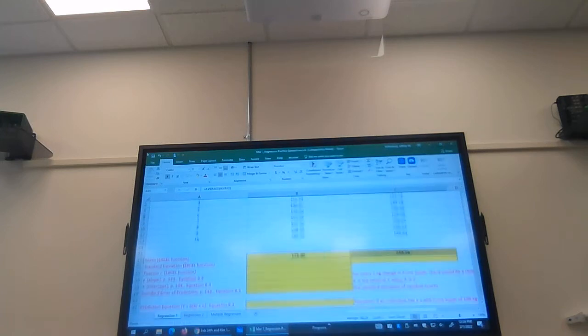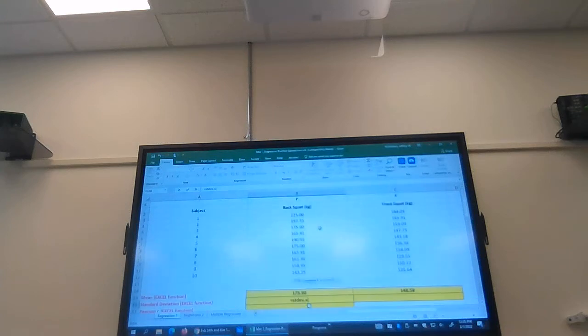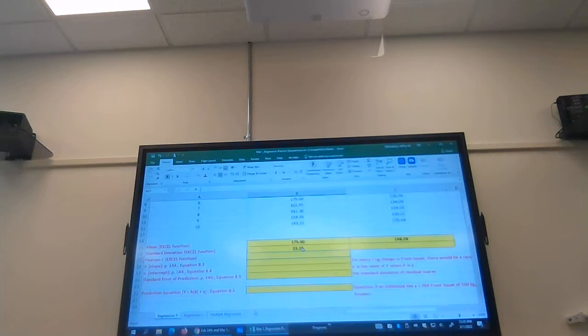It's pretty fast, and then your standard deviation, as we've done before, STDEV.S, right? So you can figure that one out. Just like that. Drag this over. So you've got your mean and your standard deviation for both sets of scores.